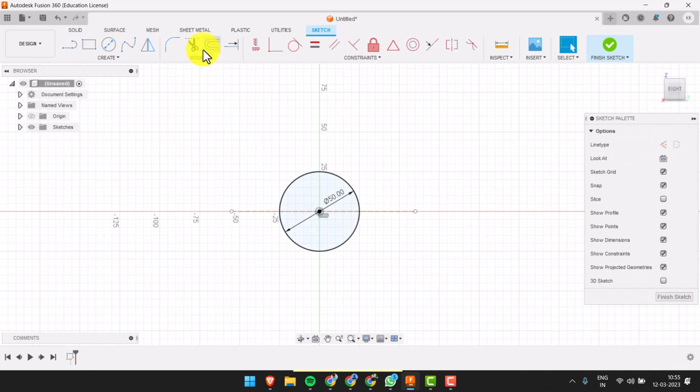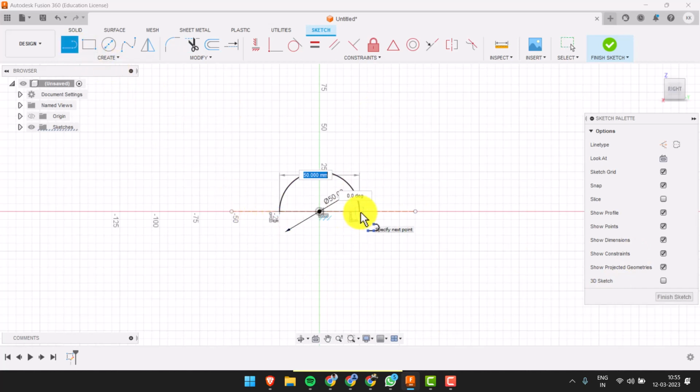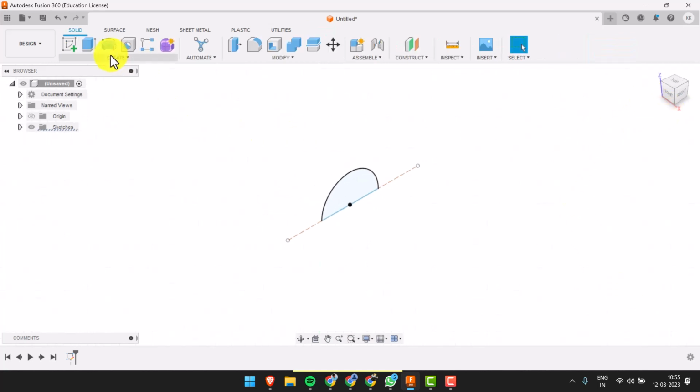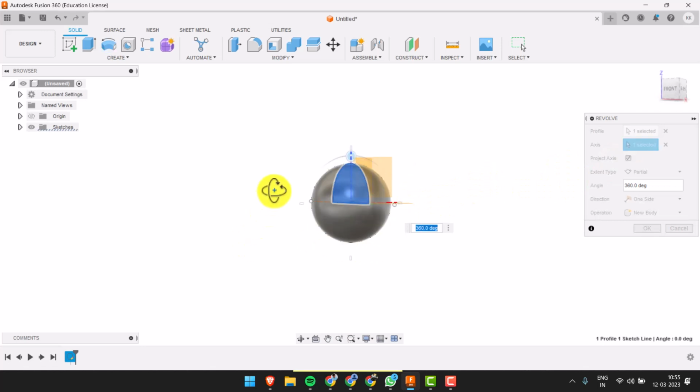And now you can delete one part of the circle and then join this line here like this to the extreme ends. Finish the sketch. Now you can just revolve this thing on the axis. So now you have your spear.